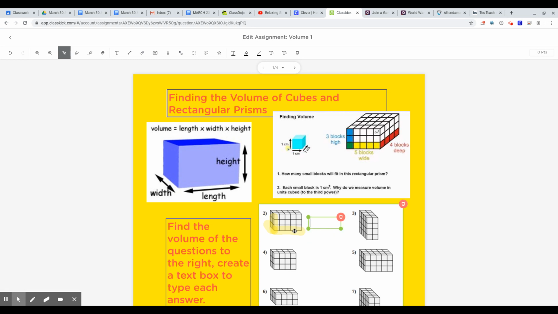I have 1, 2, 3, 4, 5. So it'll be 5 times. Let's see how many are going up and down. 1, 2, 3, times 3, times how many are going back. 1, 2. So when you multiply all that together, 5 times 3 is 15. 15 times 2 is 30. Or you could say 2 times 3 and get 6. 6 times 5 is 30. 30 cubic units.